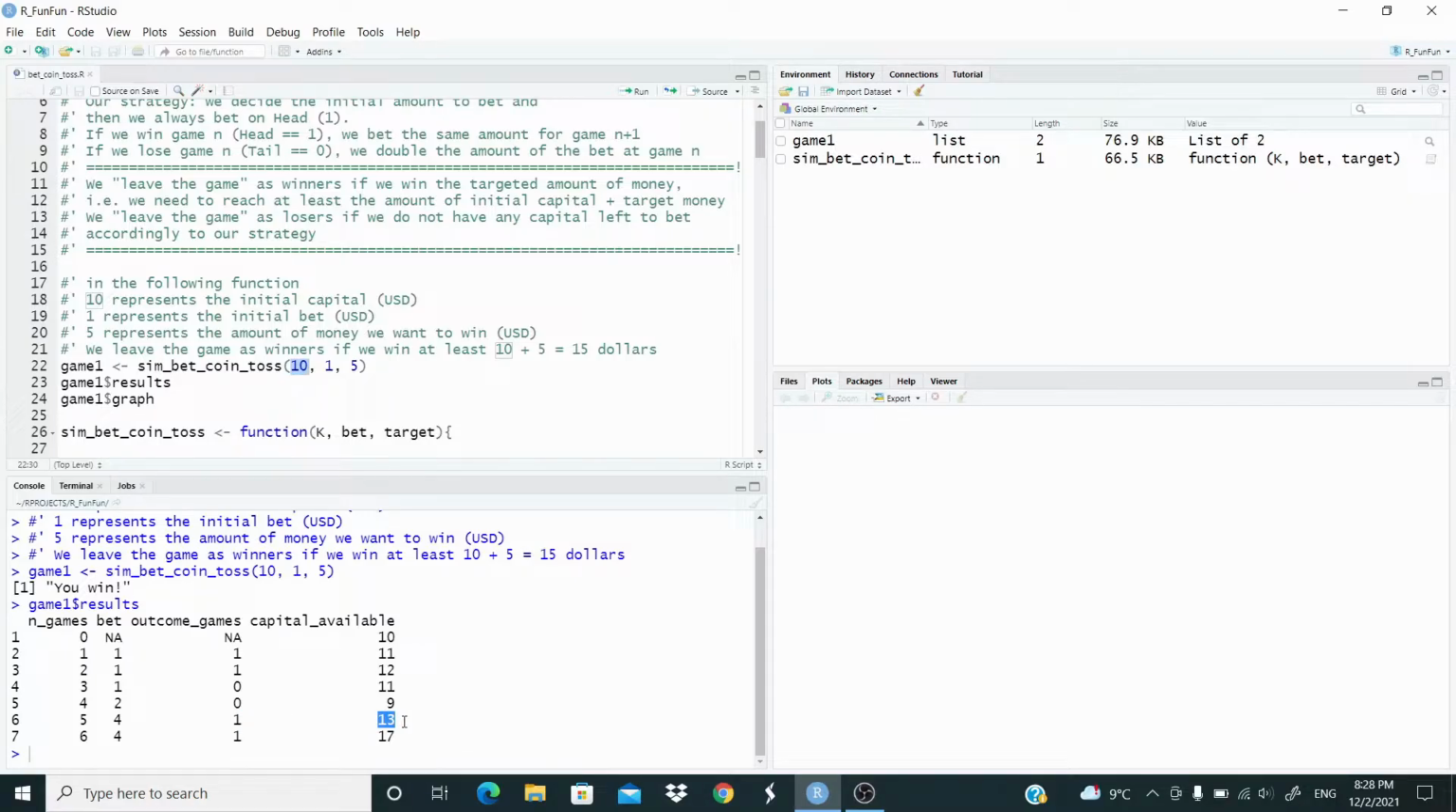So game 6, because we won the previous game, we bet the same amount, so we are betting $4. This time we won, so our capital becomes 17. Since our target was at least 10 plus 5, 15, this condition stops the loop, basically stops the function. So this is the amount and we are the winner.